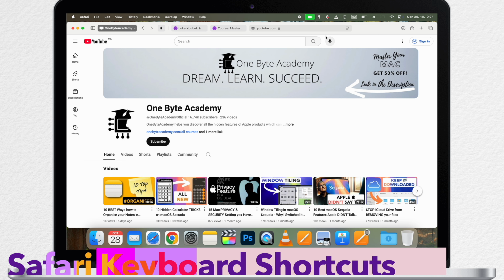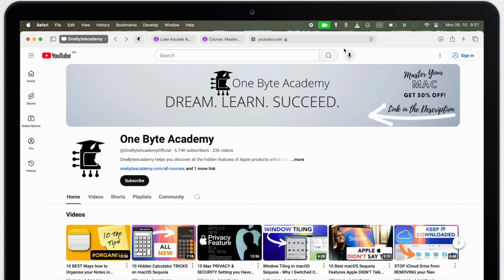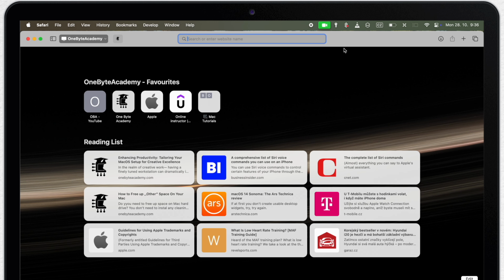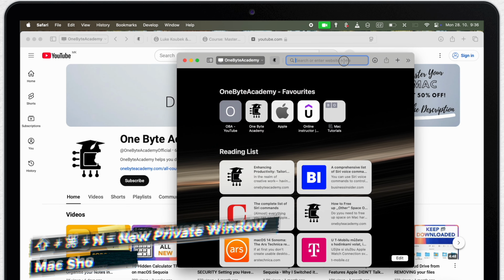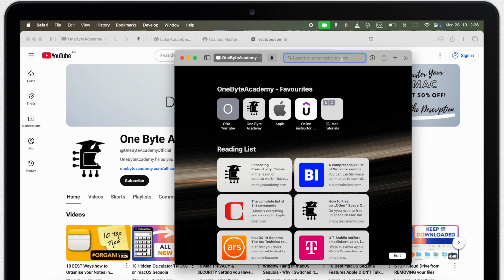Now once we are in Safari, let's have a look at some shortcuts here as well. There are quite many shortcuts in Safari, which can really change the way you are browsing the websites. As you can easily guess, you can open a new Safari window with the Command N shortcut. But you can also open a private window with one click by including the Shift key in the combination.